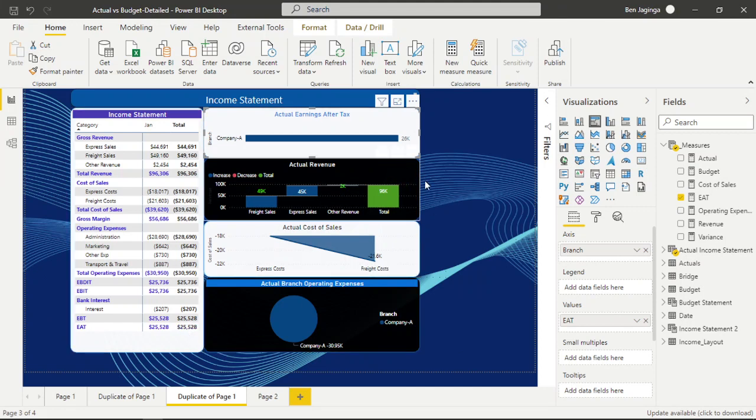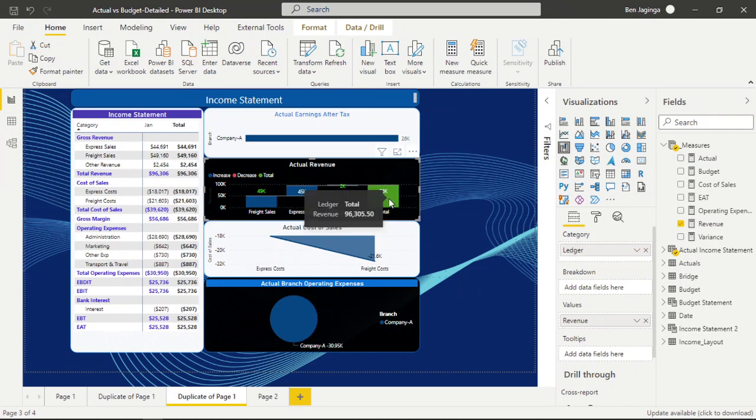Again, when you go to revenue, here we did the waterfall chart. In the waterfall chart here we have freight sales, express sales, and other sales, and the total is coming to 96. When you check on my left hand side, we have our total revenue as 96k, and then we have express, freight, and other revenue as 44, 49, and 2k respectively.